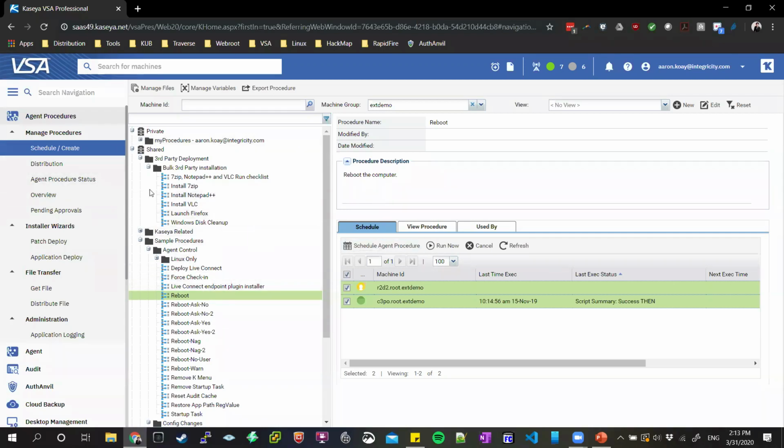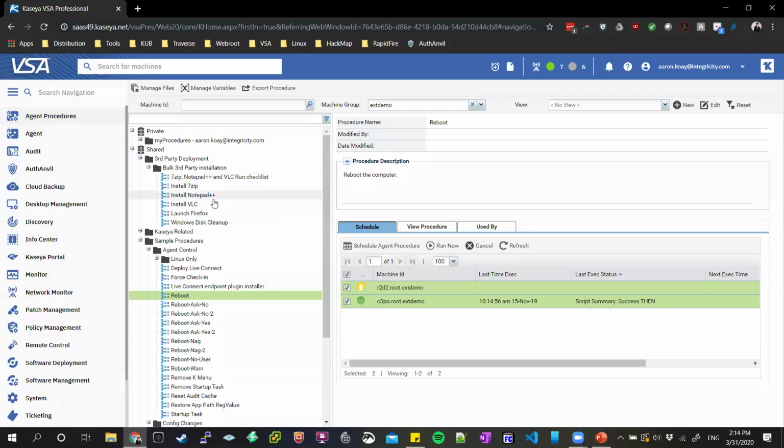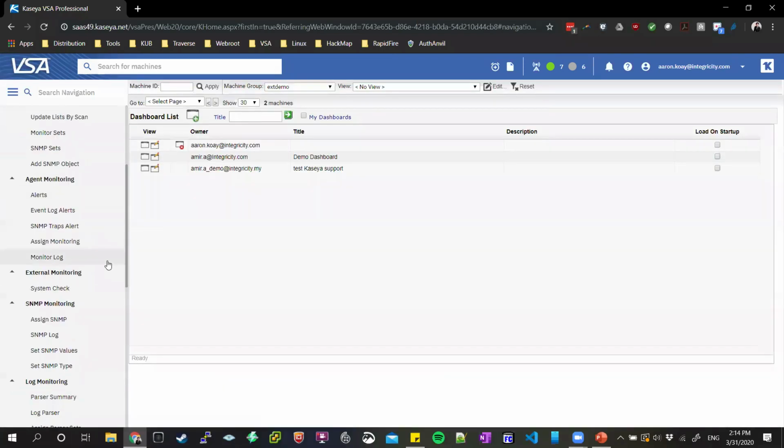Now, the next one I want to show you guys is agent monitoring. So we have talked about agent procedure. My next one is I want to monitor. I want to get more information or knowledge on what happened to my machine. So let me introduce to you Kaseya monitoring.